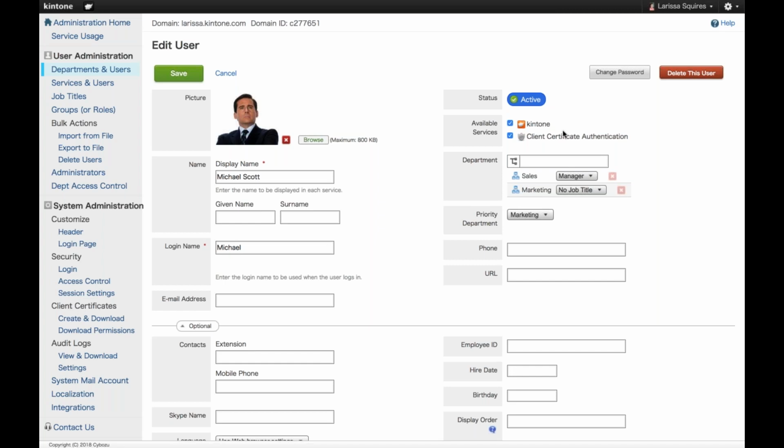Available services. If there is a check, then they have access. If it's unchecked, they don't have access. This can also be set with services and users, which we'll chat about in the next section. And the cloud is Kintone, and the shield is if you have client certificate authentication set up.